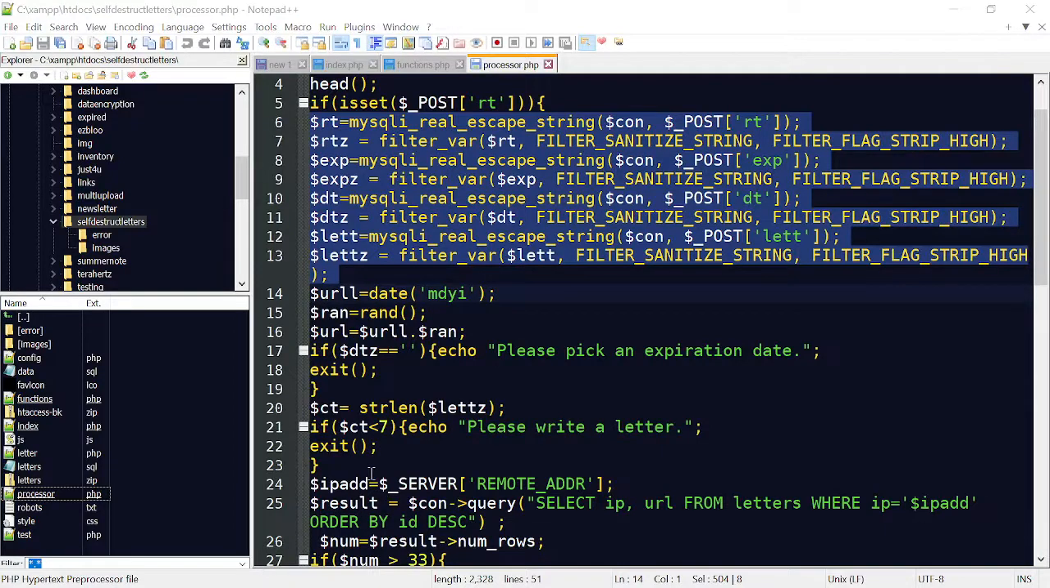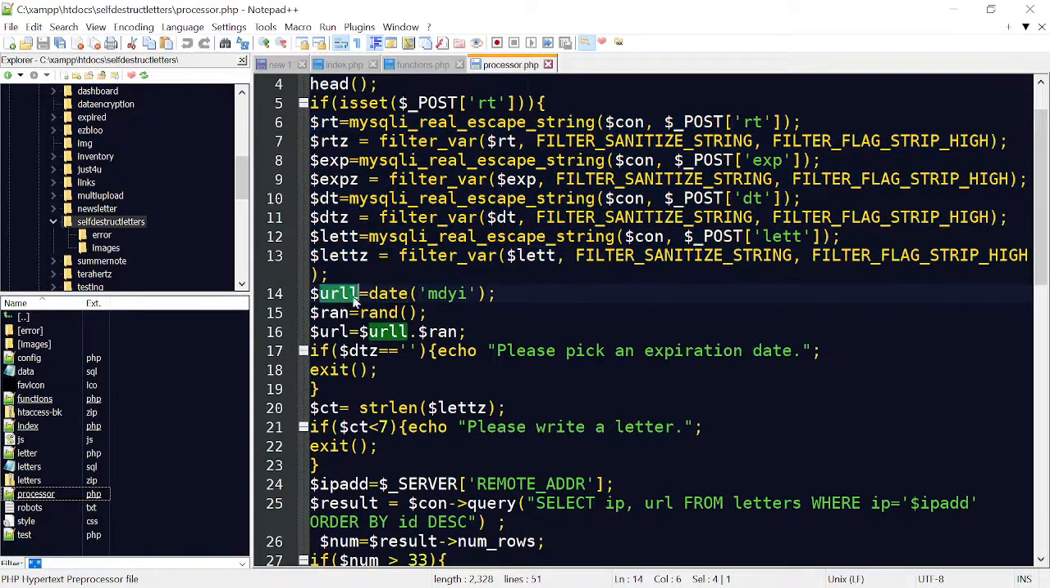Right here, I set a variable for the date, and this URL, that's what's generating that special URL at the end there. And I used that in a random number, and so here you can see I set the variable of URL, and I concatenated with the random number. And if this post variable is not set, if it equals nothing, I'll ask them to pick an expiration date, and then I'll exit the script.